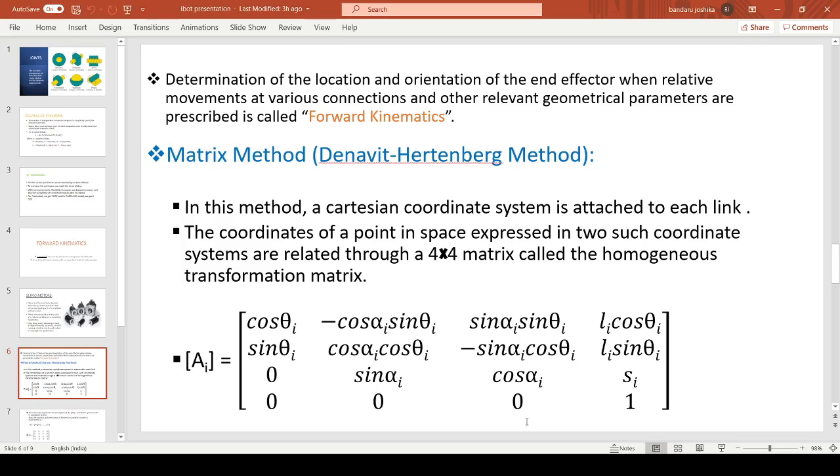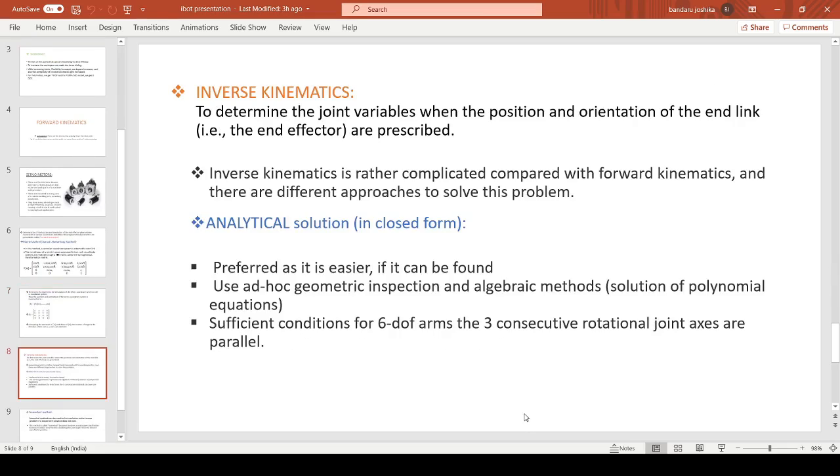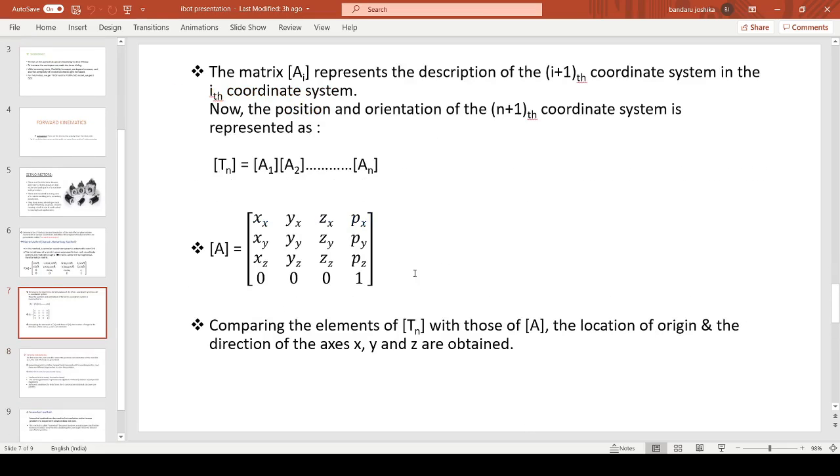So here the homogeneous transformation matrix is defined as Ai, which is equal to [cos theta i, minus cos alpha i sin theta i, sin alpha i sin theta i, Li cos theta i; sin theta i, cos alpha i cos theta i, minus sin alpha i cos theta i, Li sin theta i; 0, sin alpha i, cos alpha i, Si; 0, 0, 0, 1].